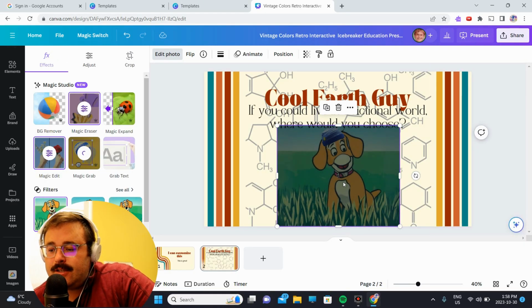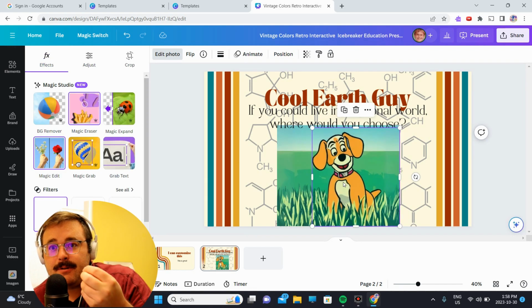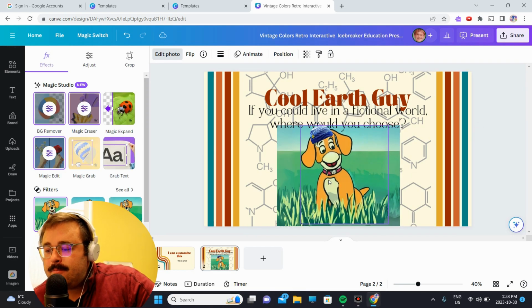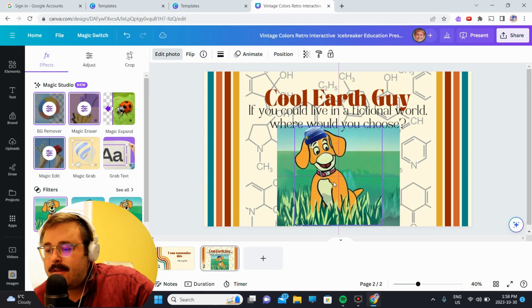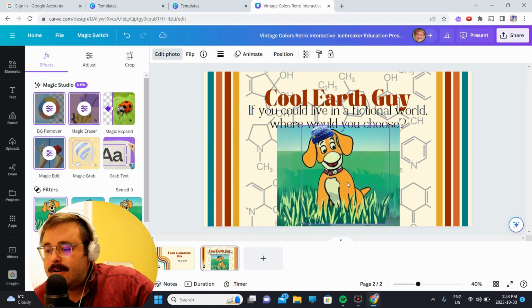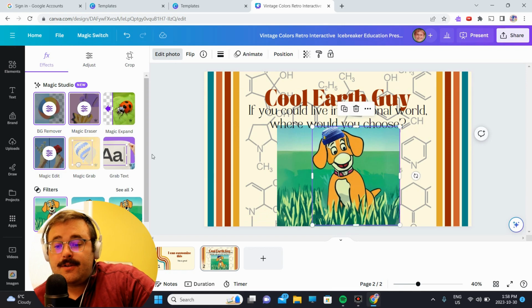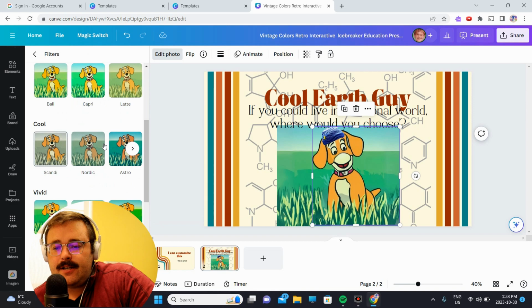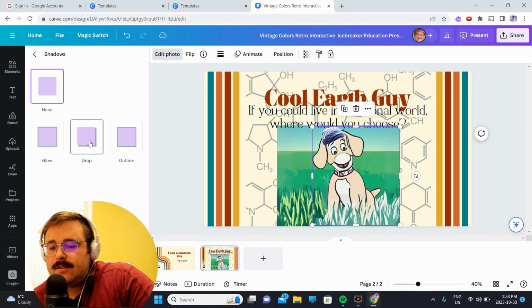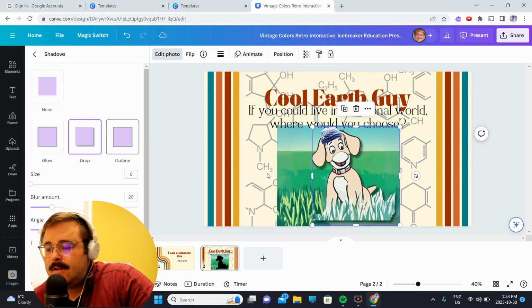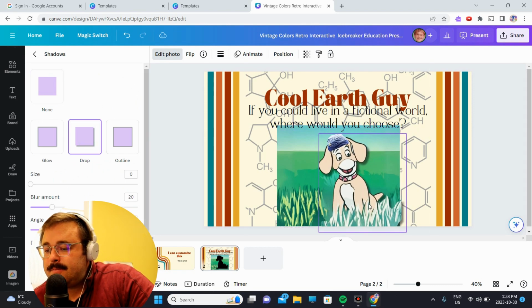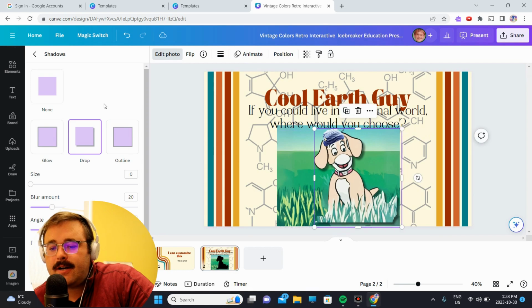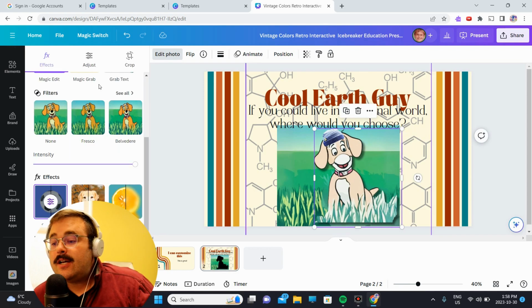Magic grab, you can actually remove him from the background, so it keeps the background there, but it splits a picture into two parts. So now I can move the dog within the frame or even out of here. So that's really neat. Then you have your regular different filters. You can change the color and the style and the vibe, and then add shadows. So there we created some depth with a little drop shadow there. So there's tons you can do in here.